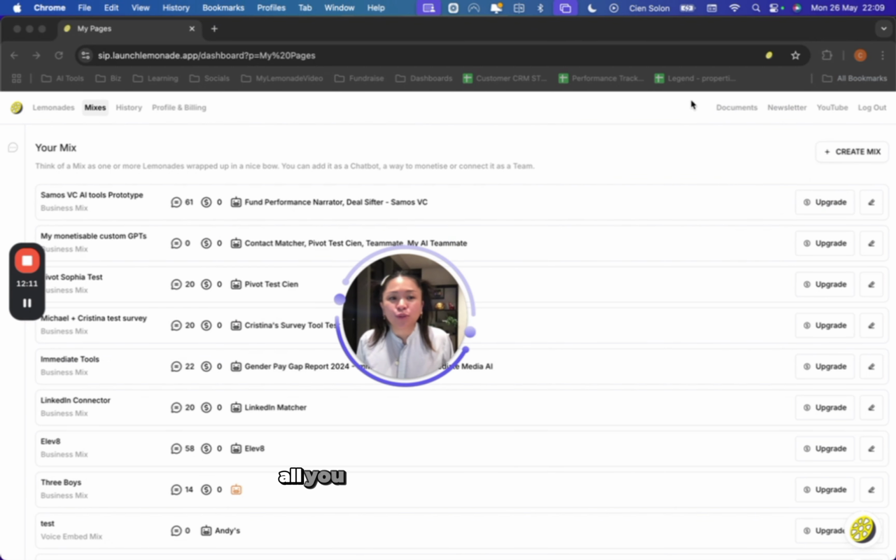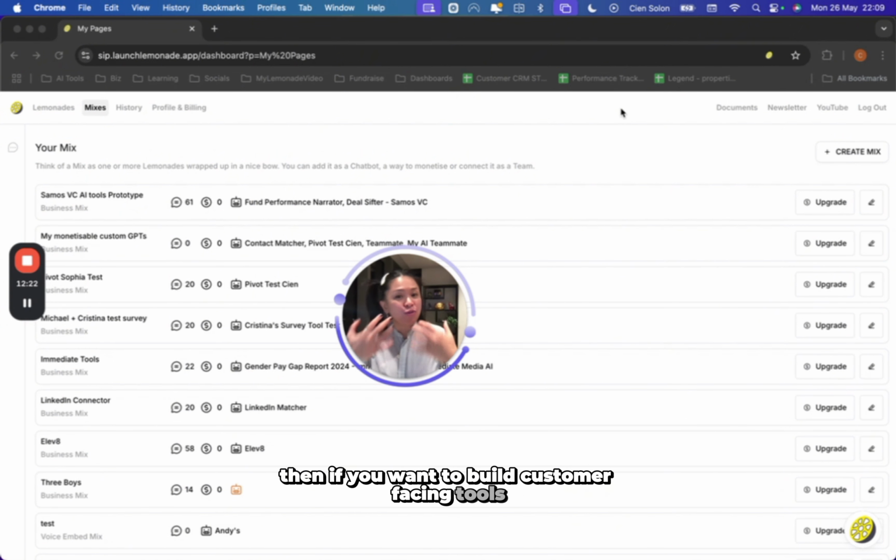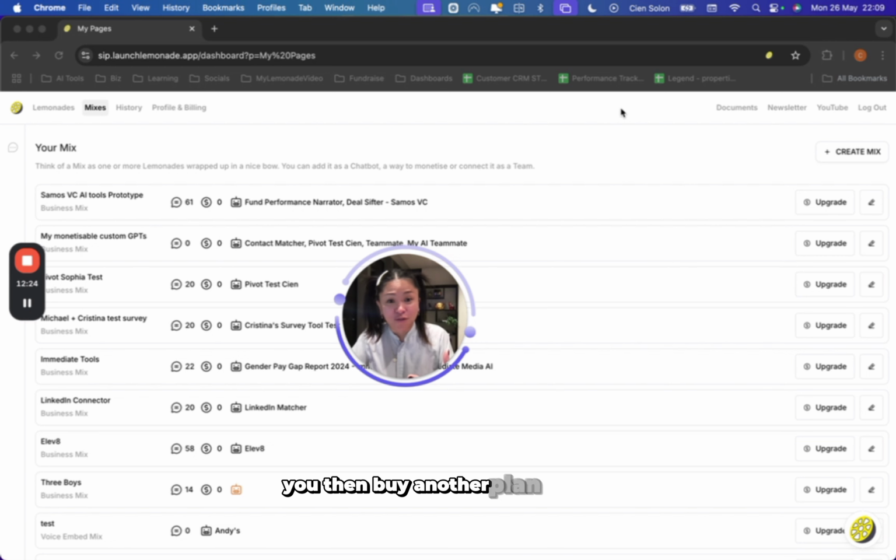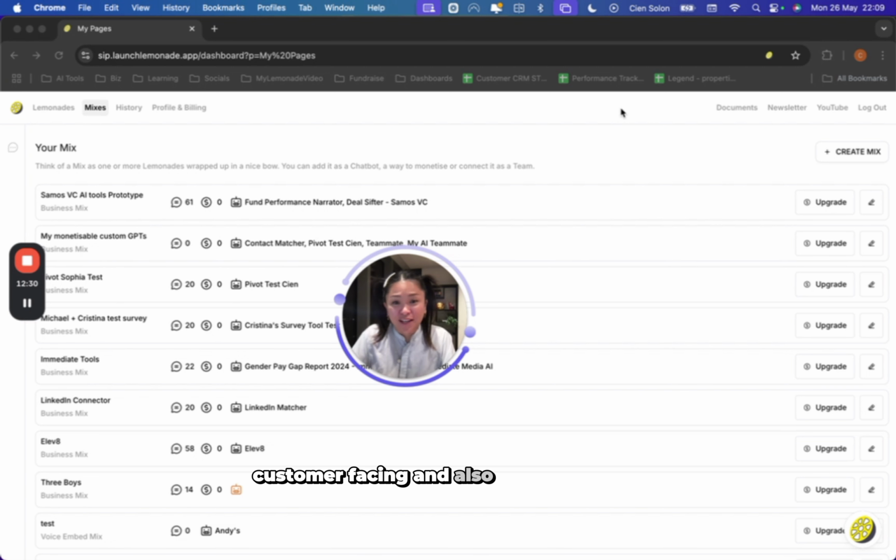So all you have to do is basically get a personal account where you can have as many personal tools as you can for personal use. Then if you want to build customer-facing tools, you then buy another plan for that so that you can start making your tools customer-facing and also monetize from them.